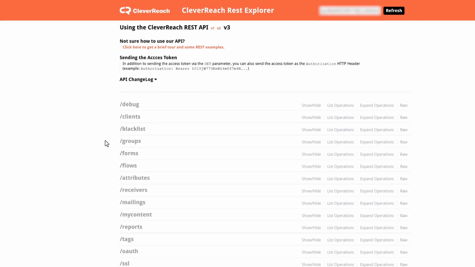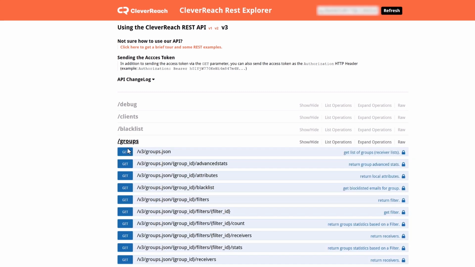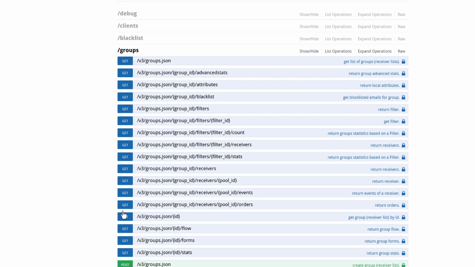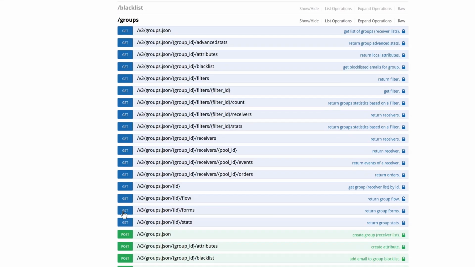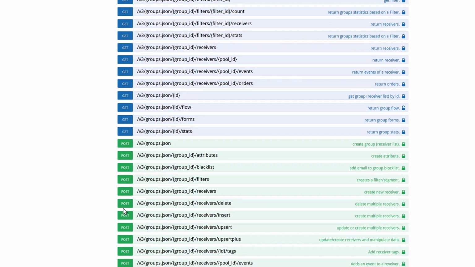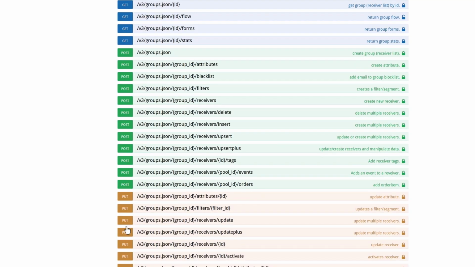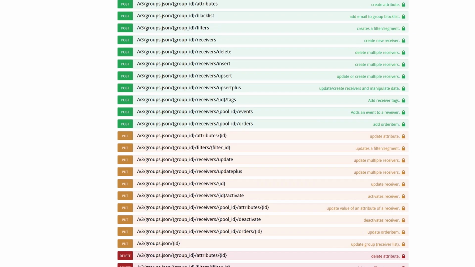On the left, you'll see a menu structure similar to that in CleverReach. If we open groups, the GET commands are at the top. This lets you export customer data from CleverReach and transfer it to other software. Use POST to transfer new email addresses, PUT to update them, and DELETE to remove entries.